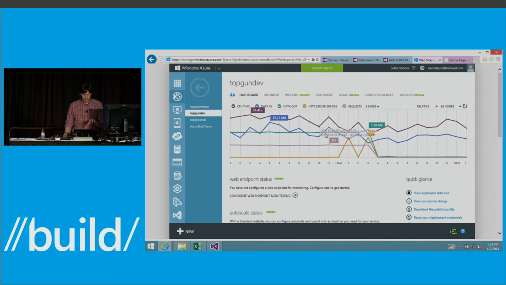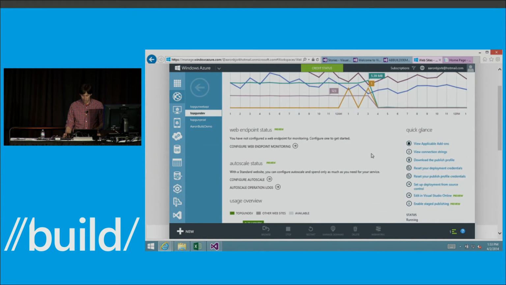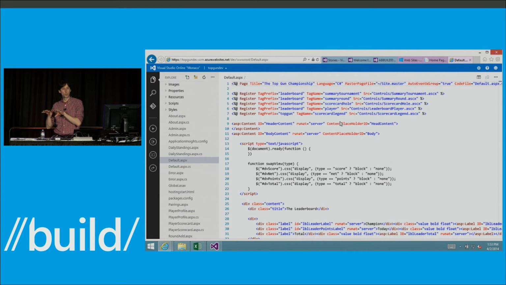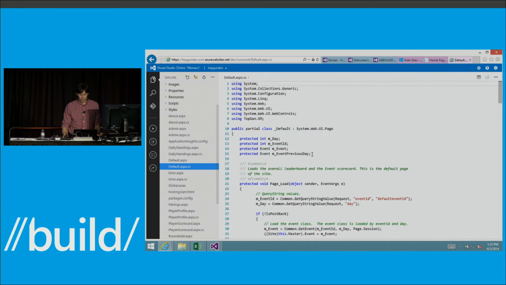So this is my Top Gun site. You can see my load here. I could actually click Edit inside Visual Studio Online. And what I'm actually opening here is sort of a direct funnel right to that site running on Azure, where I can browse my code, and I could actually make changes here as well.